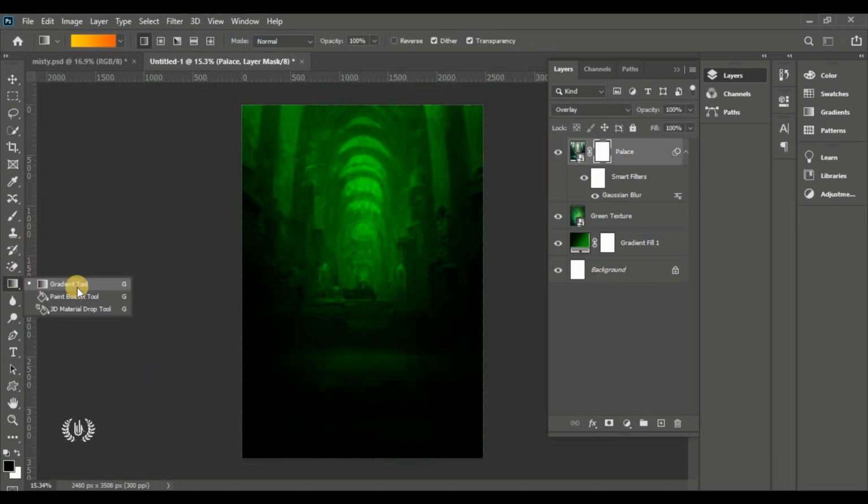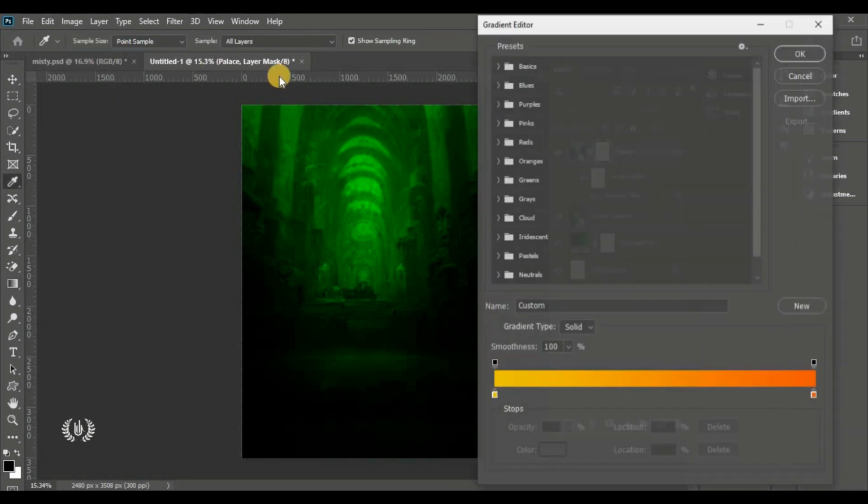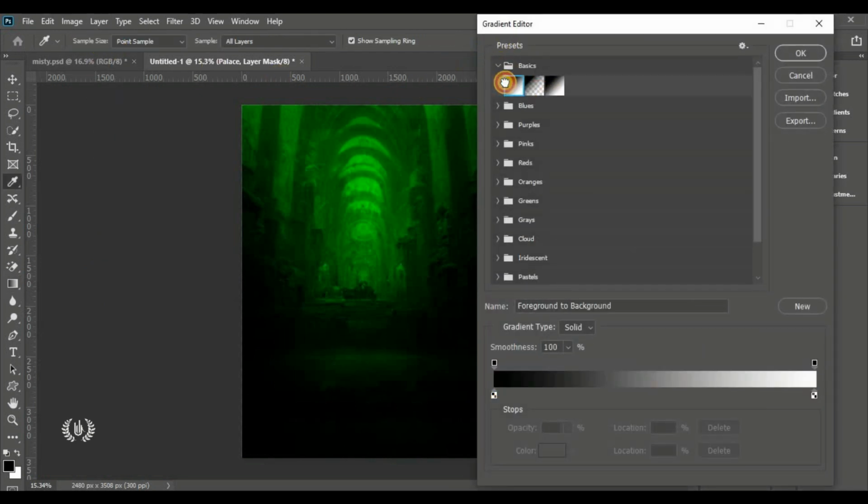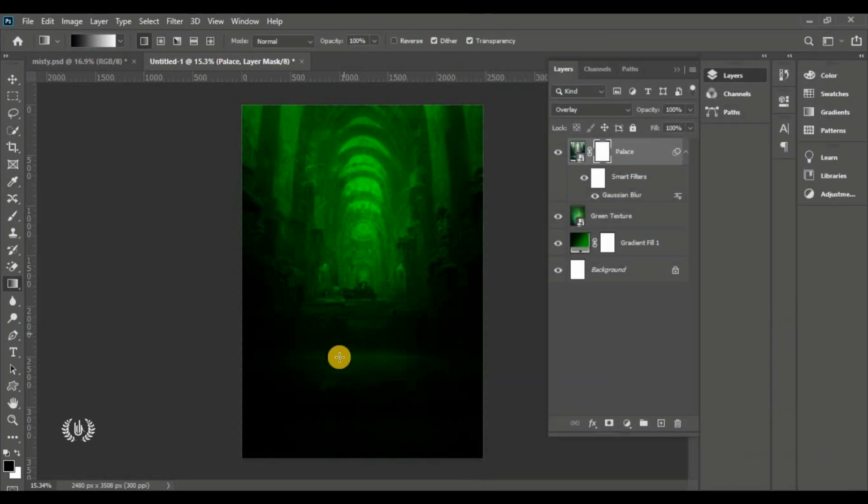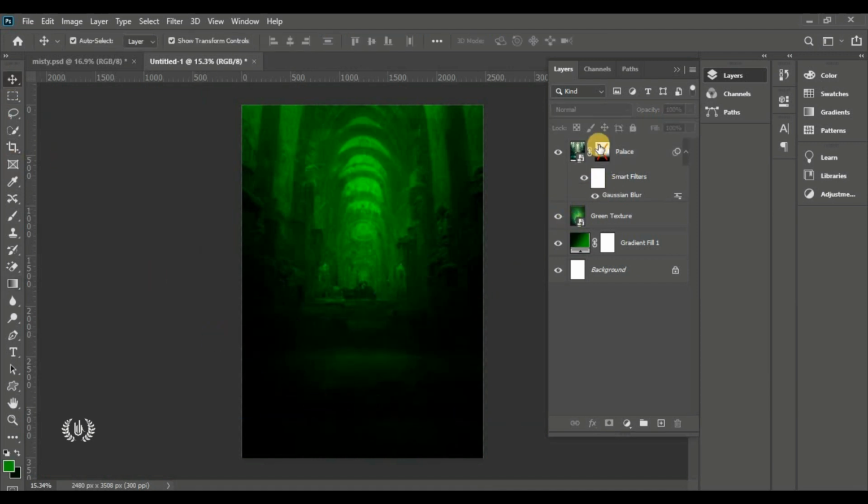So I'll give it a layer mask and take the gradient tool. I'm going to set the gradient back to black and white, the basic colors like that, and drag it from the bottom of the image we just imported, which is the palace image, and that's it, just as you see it, just to get rid of the sharp edge at the bottom.